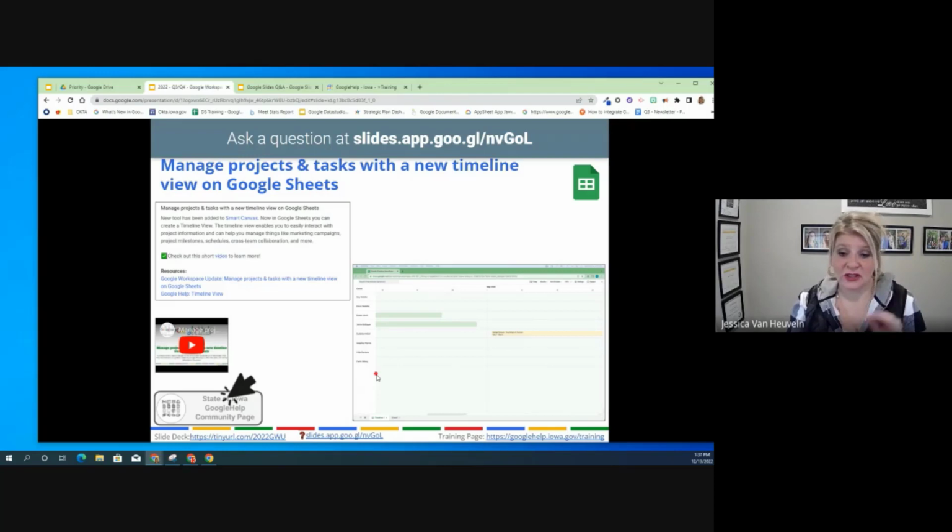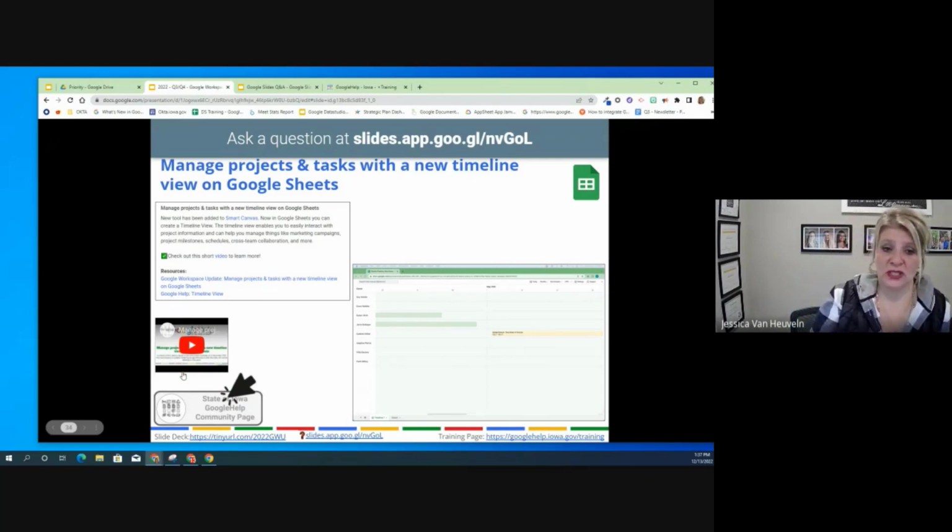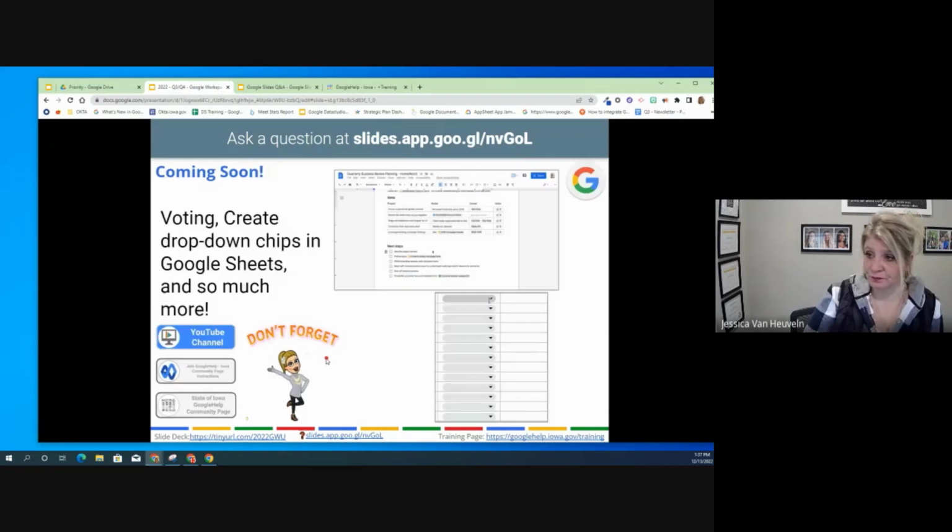You can adjust it. You can color code the cards. It's just a really nice feature. So again, I'm not going to go into all the bells and whistles, but there's a nice video for you to learn how to use this timeline view. It's easy. It's fun. I'm going to use it for a lot of my communication plans for sure.